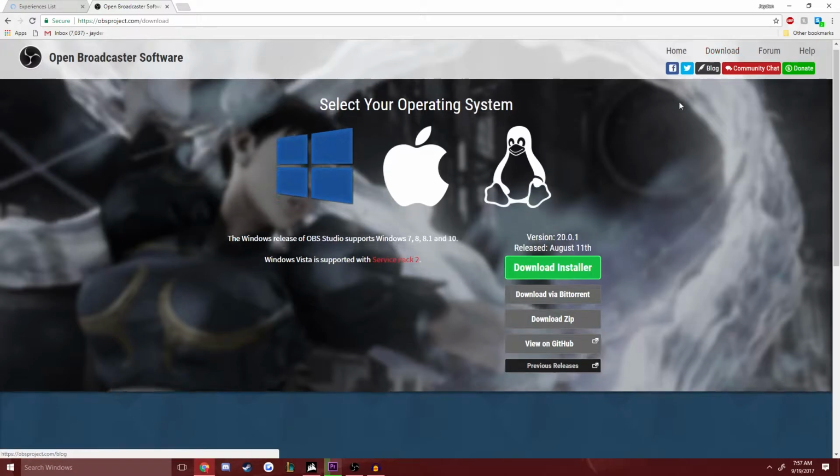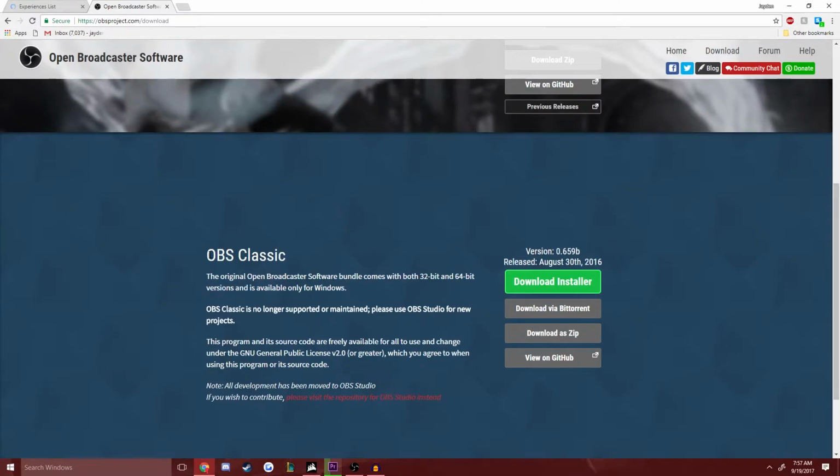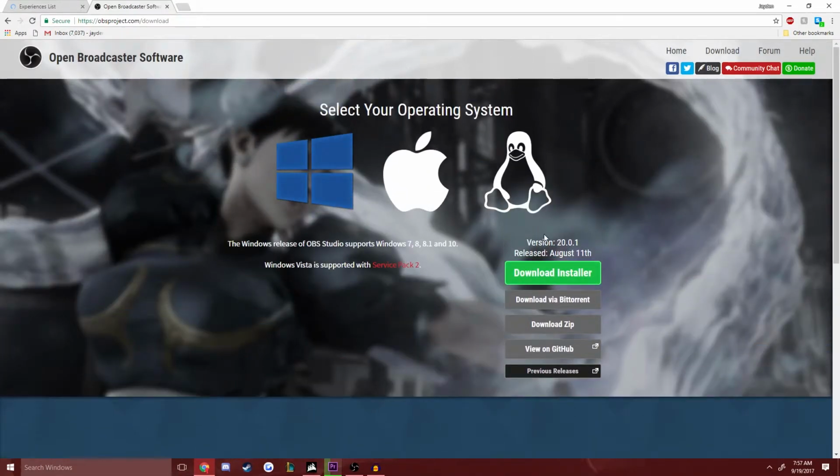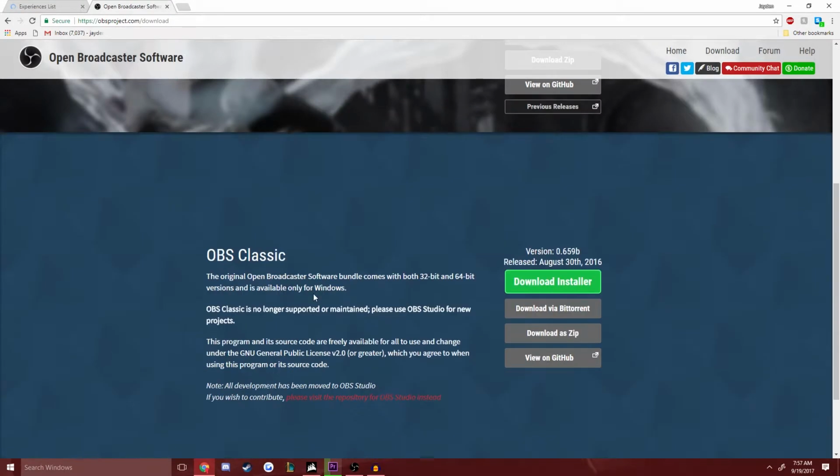But if you go up here and hit download and you scroll down to OBS Classic, that's the one I currently use. If you wanted to, I'm sure you could install the new one and learn how to use it, but for the point of this tutorial, I'm just going to show you guys how to use the classic version, because that's what I'm using and it works pretty good just for recording your screen, because I'm currently not live streaming or anything. So download the installer and go ahead and download that.